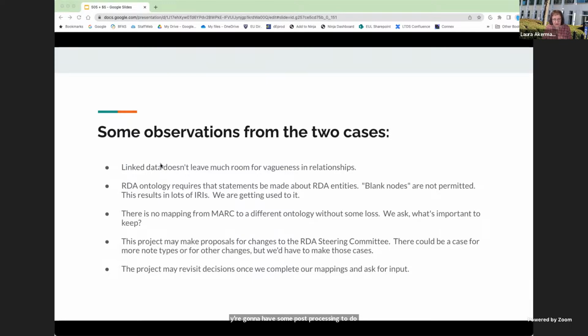So just a few observations from that. Not a lot of room for vagueness, especially with RDA. And we are not using blank nodes. So IRIs are getting minted. There's no mapping from one ontology to another without some loss, especially if it's MARC. But it's important to figure out what's important to keep. And as Crystal said, we probably will revisit our decisions, and we may make some proposals to the RDA steering committee.